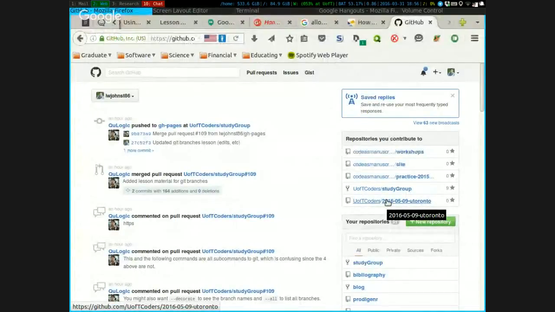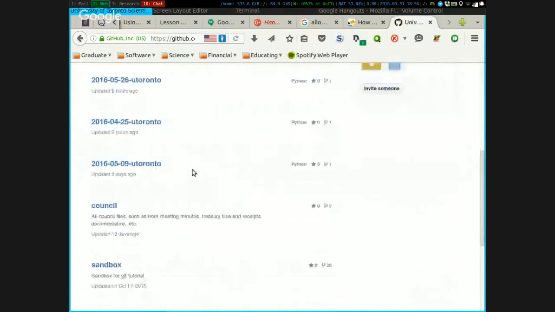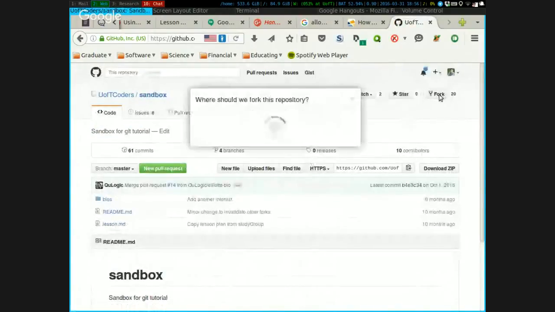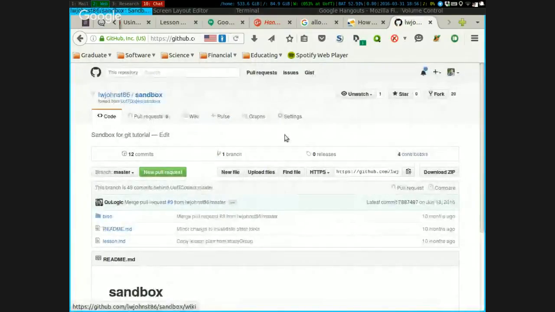So you don't have to do this. I just want to show you an example of when you'd use the Git branch in a pull request. So I'm going to go to story group, Tcores, sandbox, fork. Oh, it's already forked. I already have it.